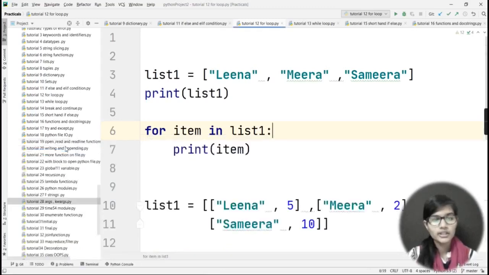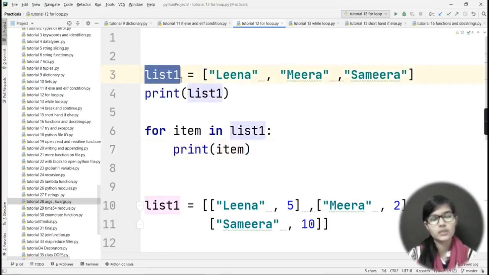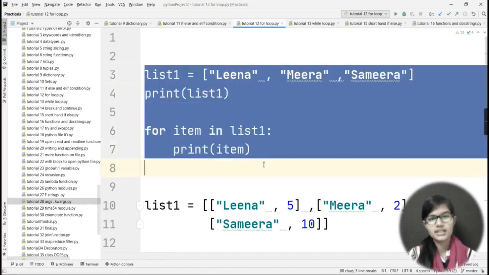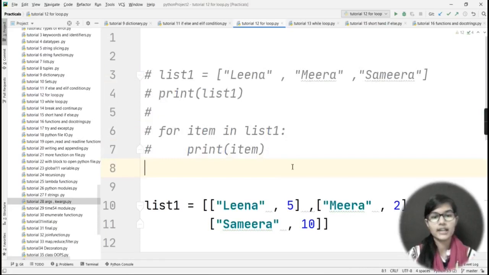So I hope you got the difference between printing the list only, and printing after using the for loop. Here just keep one thing in mind: when you want to print this list, you simply write print list1. And when you want to print only the items present in your list, like I wrote for item in list1, then I need to print item here. Okay, item, not list1. So let me comment this out, and I hope I gave you a basic idea of using for loops.